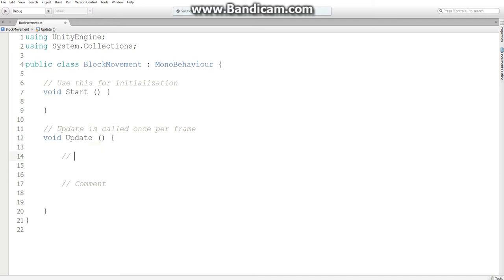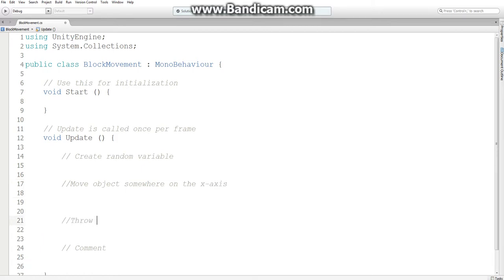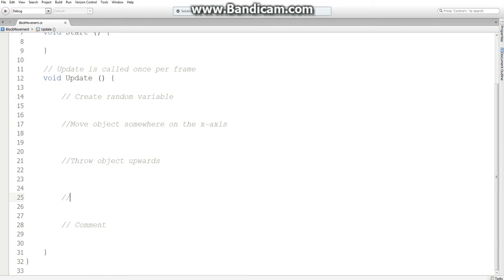So what I want to do is first create random variable, move object to somewhere on the X axis, throw object upwards. Then when it gets to bottom, reset once at bottom. And that's basically what's going to happen.